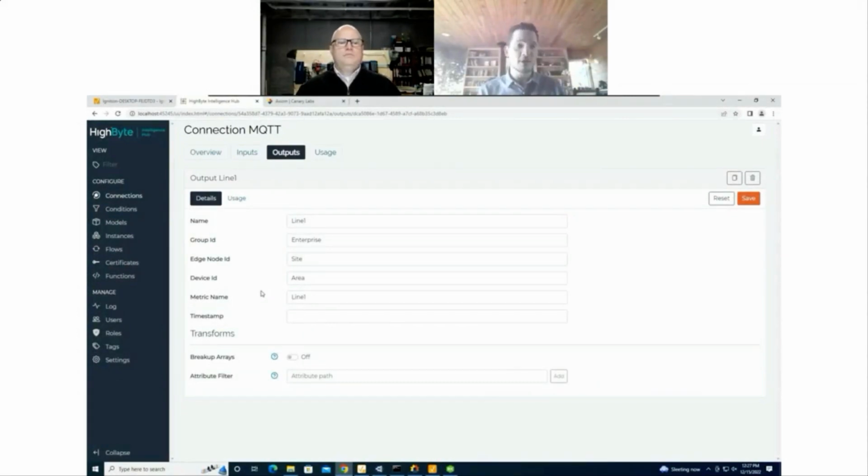What we also allow you to do is write out to model properties or internal HighByte objects. For instance, if you use a certain syntax, you can actually refer this topic structure back to your model.